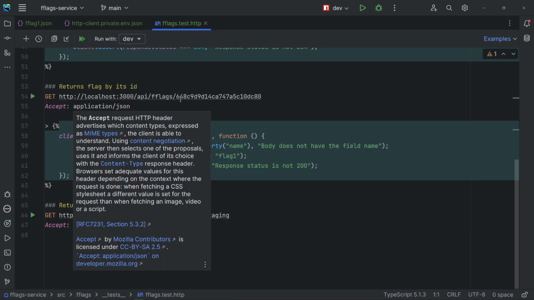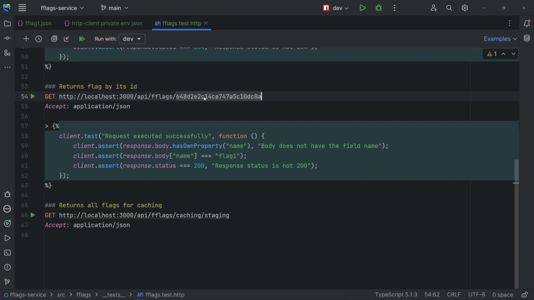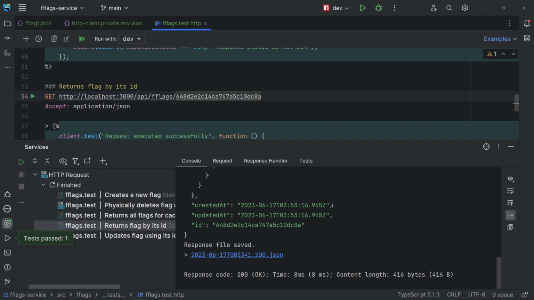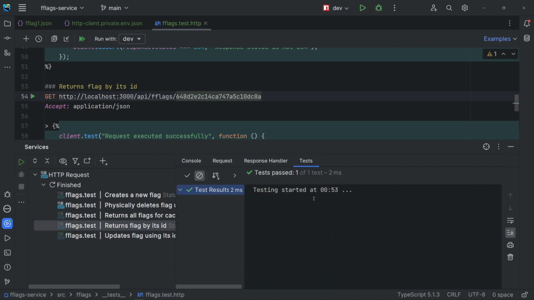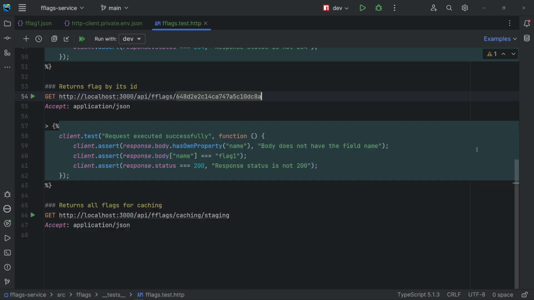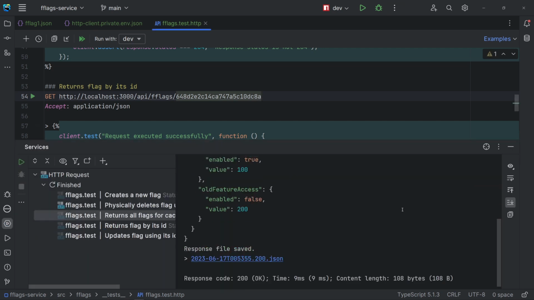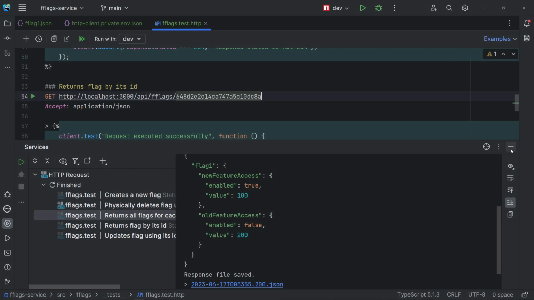First, let's run the GET request to return a flag by its ID. Here, as we have a test, we can check if the test is passing. We are good, and now we can run our last request. This GET request returns an object with the structure we are using to cache our flags in memory, defined in our second video. In this request, we are retrieving the flags for the staging environment.